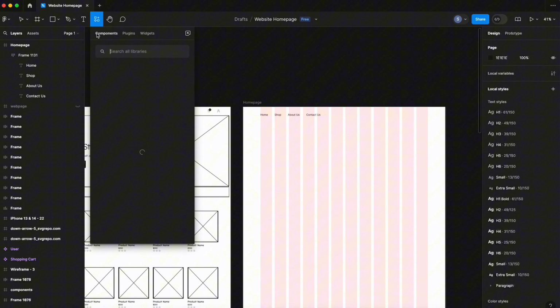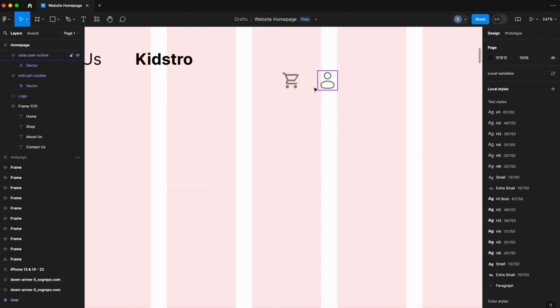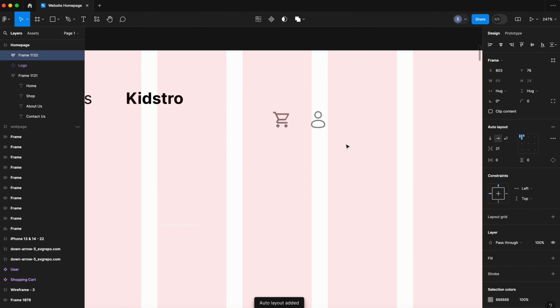Let's just drag the icon here and close the plugin and select both these icons and apply auto layout. Now place them right side of the logo, and now select menu and logo and icons and apply auto layout. Now name this as header. In layers panel we can rename it as header.